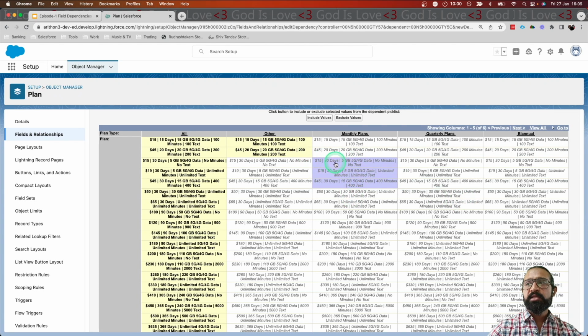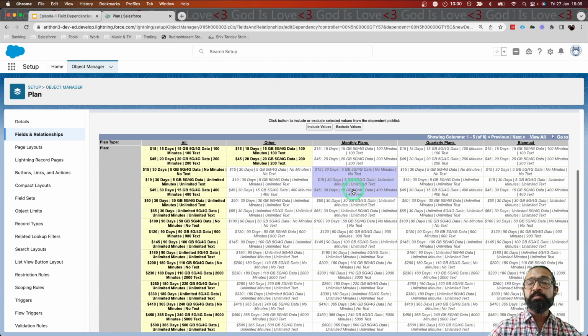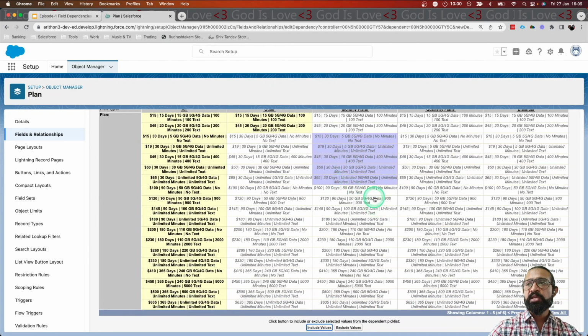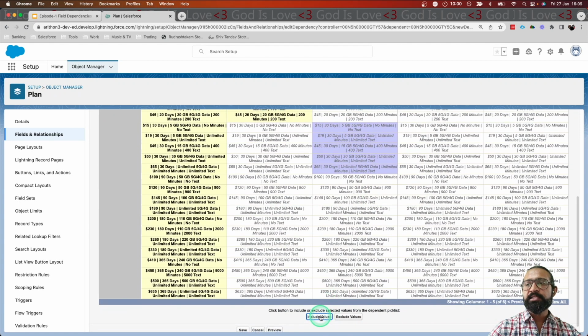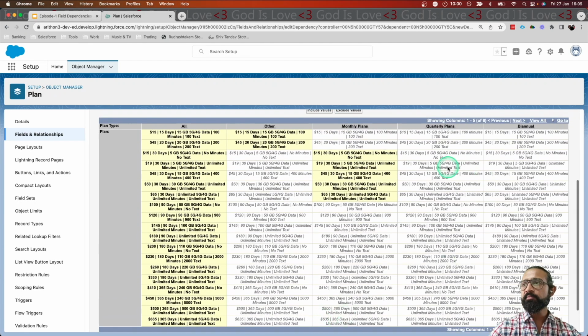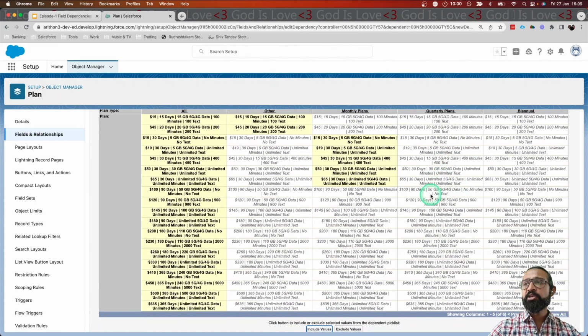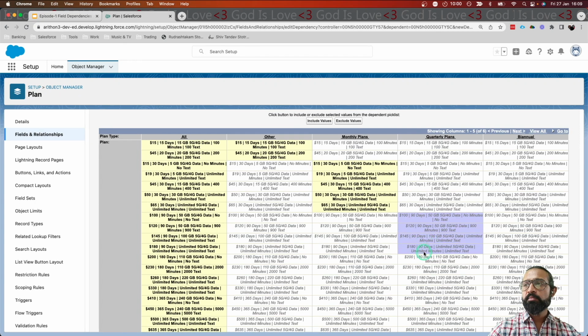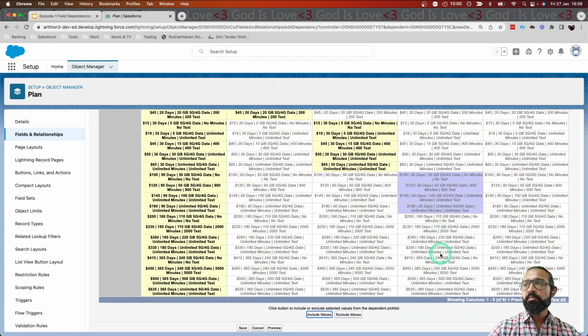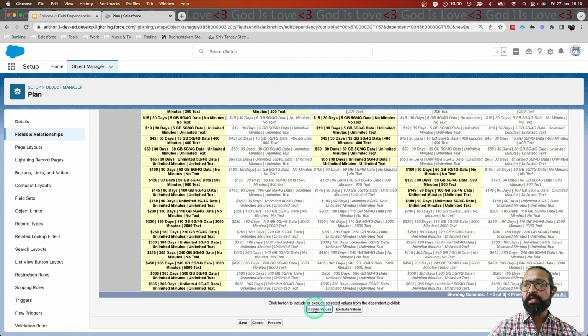Monthly plans are those where the plan duration is 30 days. So you'll see the plan duration, the second value after the pipe icon in the plan name. So we got a few where the plan duration is 30 days. Select all of them under monthly plans and then click on include values. Similarly, you need to choose those plans where the plan duration is 90 days under the quarterly plans column, and then click on include values.